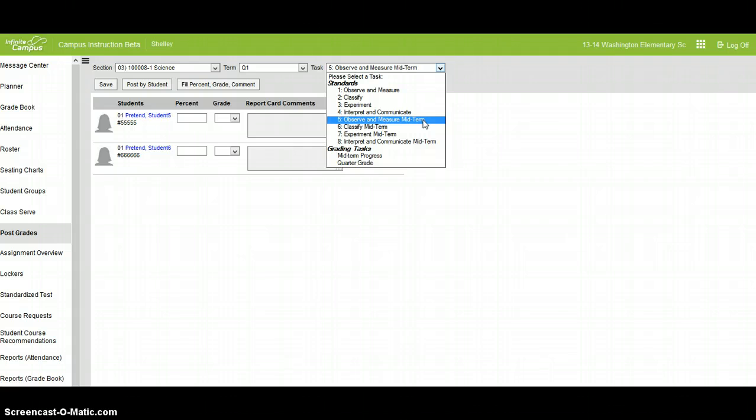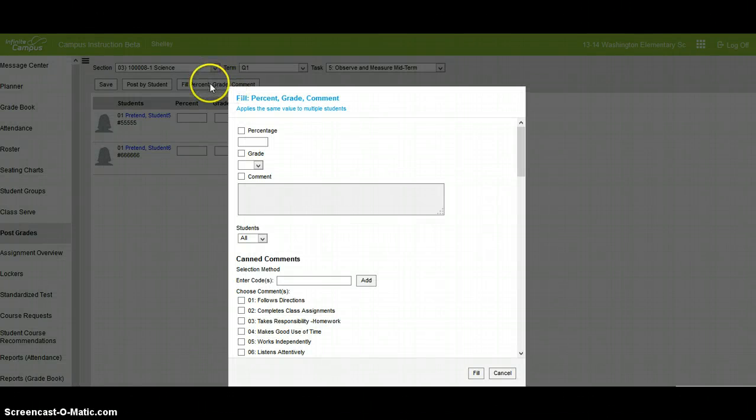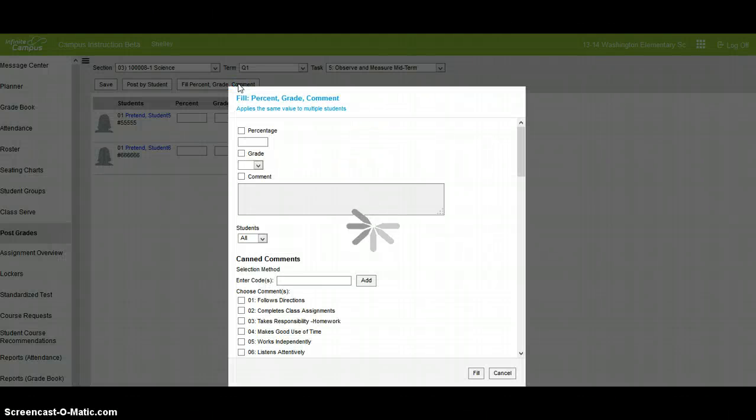So I'm going to start with my observe and measure, and then I will need to click on the fill percent button. I'll make sure I showed you that. It's this button here that's labeled fill percent grade and comment. So I'll click on that.